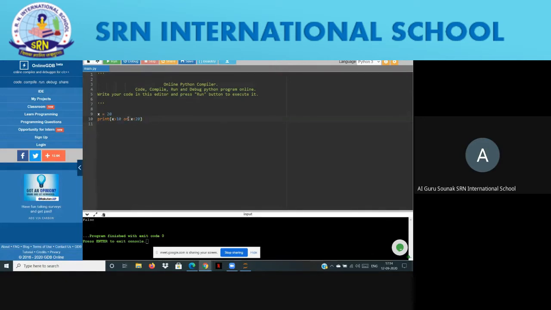If I put and here, now and will be what? If I increase the value to 1, now both the conditions are correct, so and will be true. Yes. So if I put not in this statement, again it will be false because it is the complement of the output. That means the opposite one.